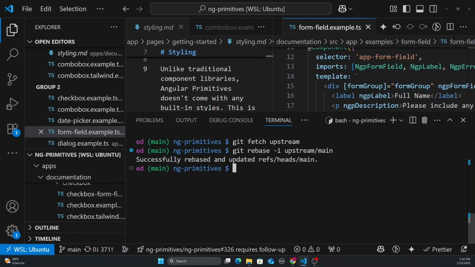You can also do something similar just by going to your repo on GitHub, where you have a sync button that will allow you to make sure that your repo, the one that you forked, is up to date with the main repo of the project.